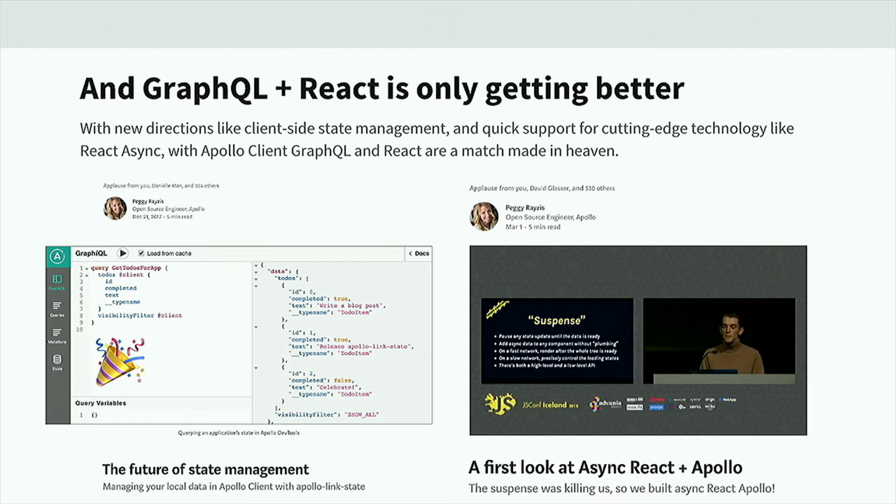And because GraphQL is such a great abstraction layer for dealing with data, and you can paper over all kinds of complexity, we want to bring the newest cutting-edge features of React and data management to you as easily as possible.